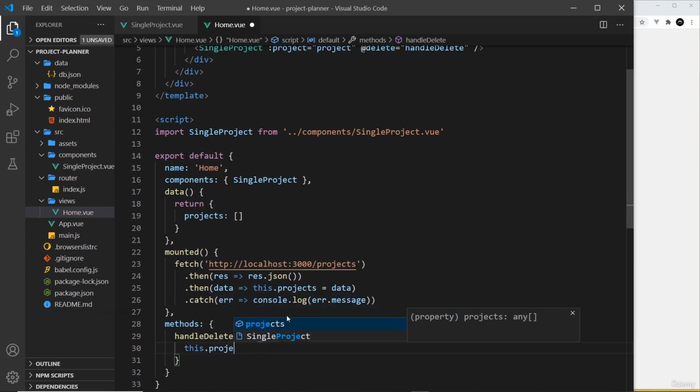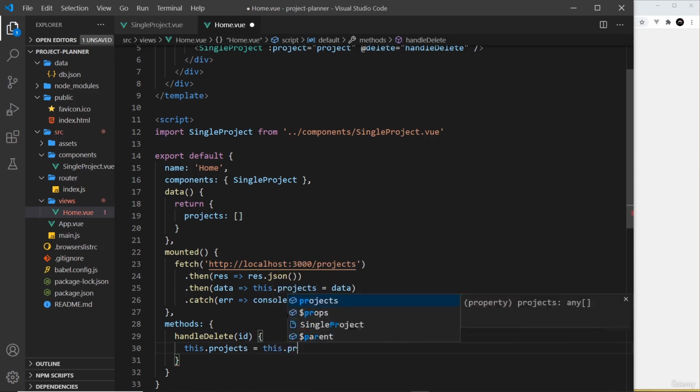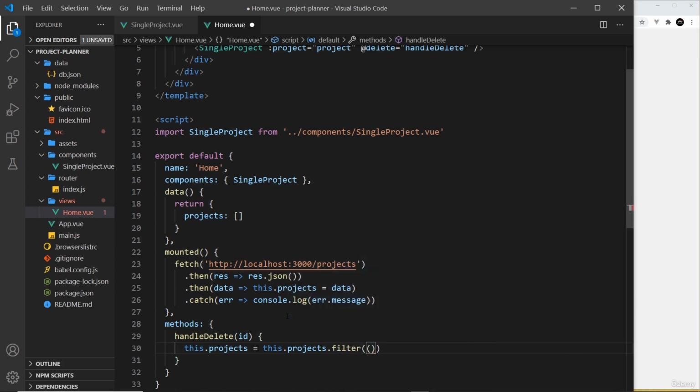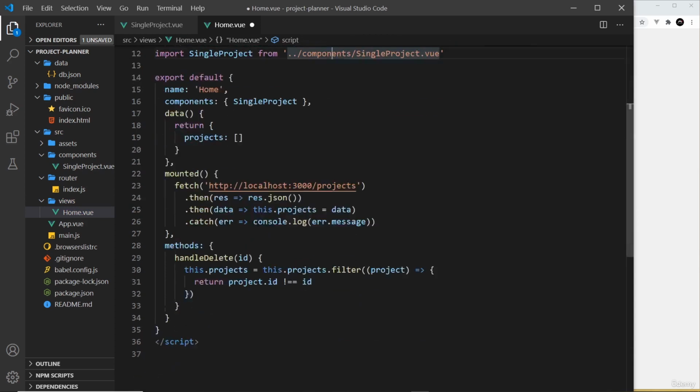So what I'm going to do is say this.projects is equal to, so we can update the value, this.projects.filter, fire a callback function for each item in the array, and we're taking the individual project as we do that, and we want to return a boolean. If it's true, we keep the item in. If it's false, we filter it out. So I want to return project.id is not equal to ID.